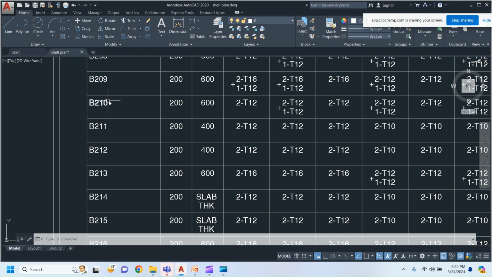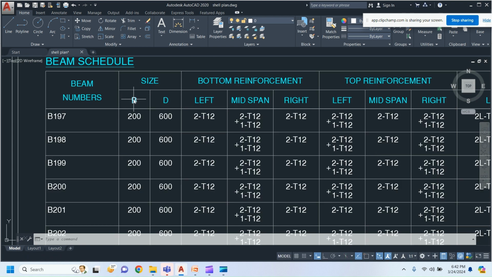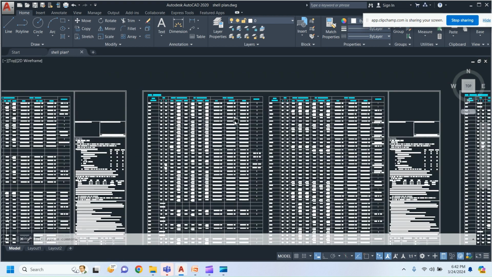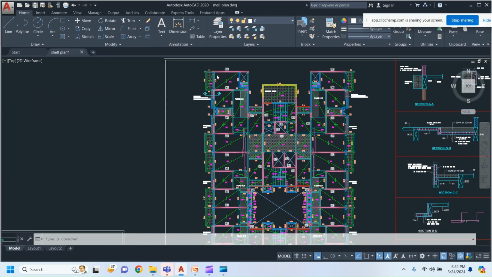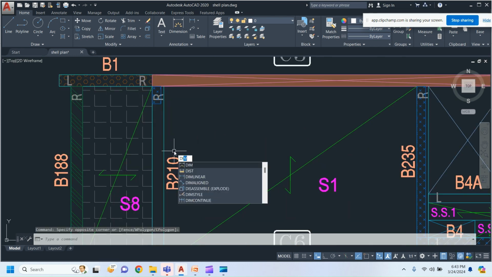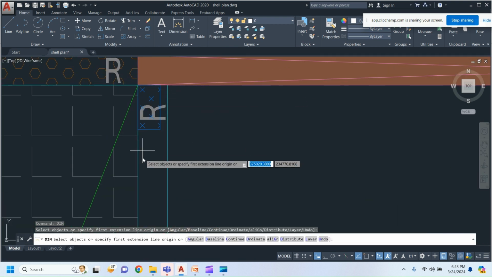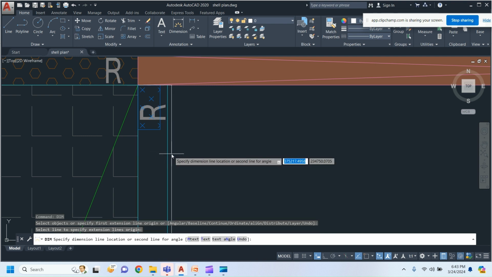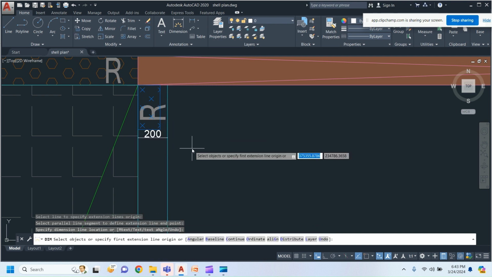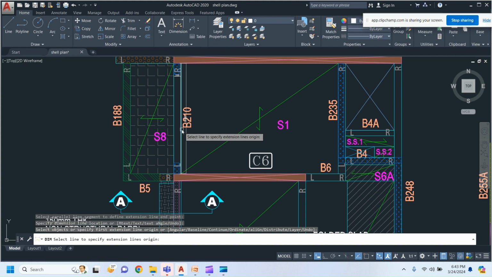Here you can see beam 210, 200 by 600. Here you can see breadth and depth. So let's cross check over here by the command beam. This should be 200. As you can see, this is 200, and for depth we have to see the elevation view. Here you can see the depth.